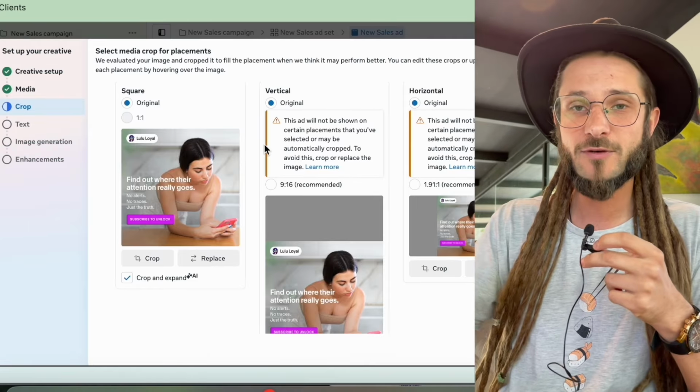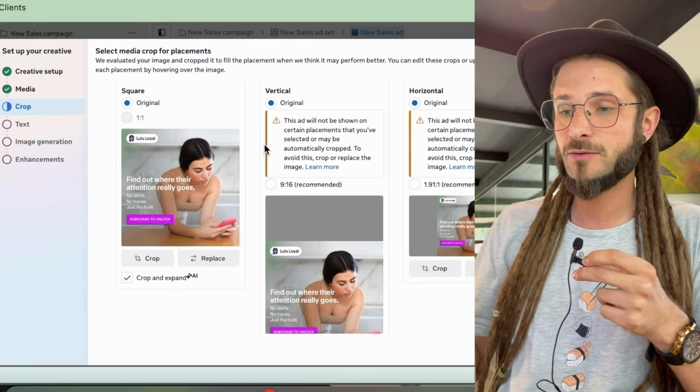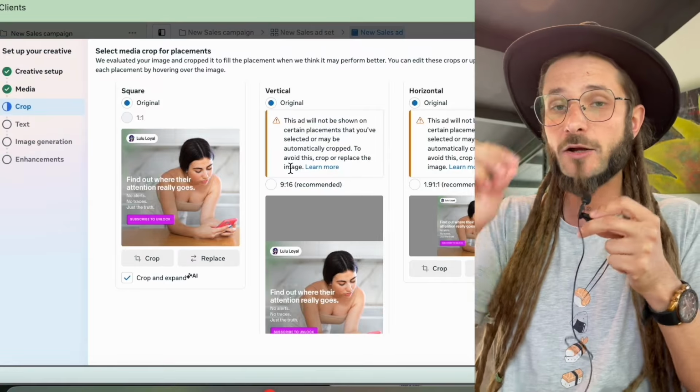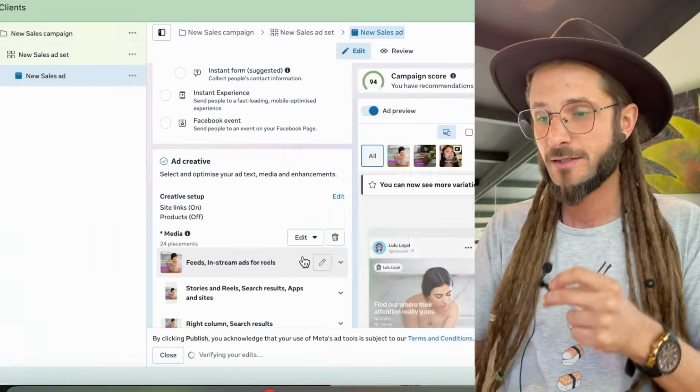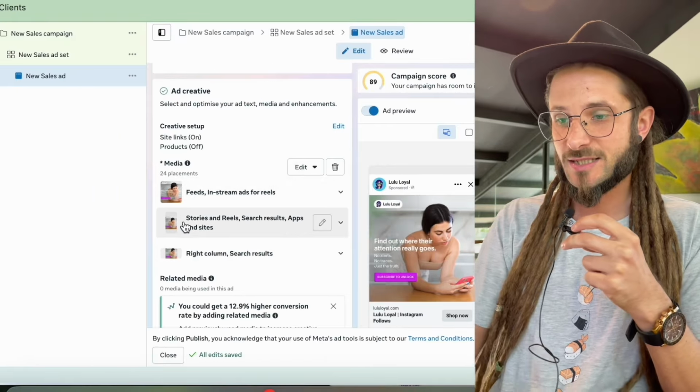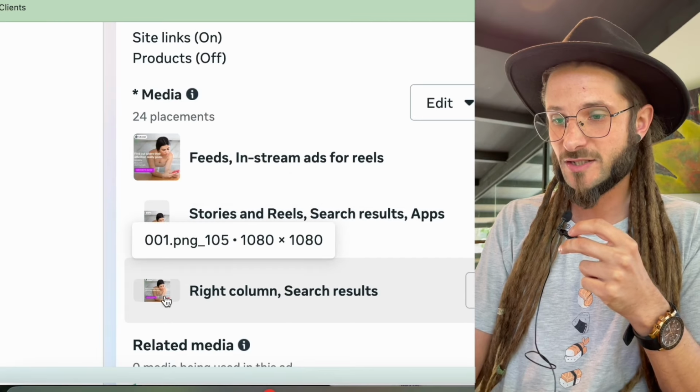Again, just make sure that you fine-tune your enhancements, that you only turn on those enhancements that are going to move the needle for your ads and are going to increase the effectiveness of your ad. You press done. As we can see here, this is what our Square ad looks like. You can see when they're different placements, this is what it's going to look like.